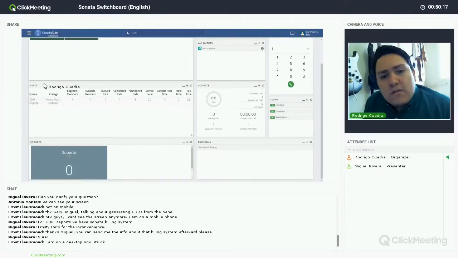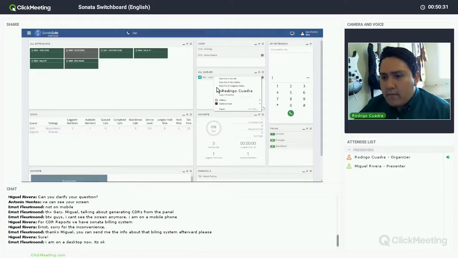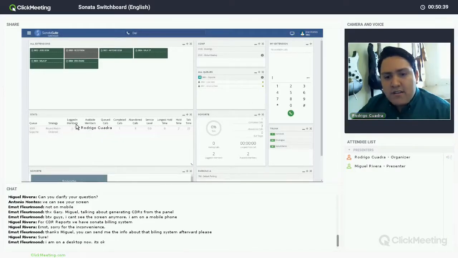Then we have stats. So here I can see the stats on my support queue. You can see that I have the round robin ordered ring strategy. I can see how many logged members there are. For example, I will add a member here. Let's add Antonio Desk. Now you can see over here it immediately changed to logged in members. We have two. I'm gonna put myself on pause. So now our available members went down to one. So we can see that of two logged in members, only one member is available to attend calls at the moment.